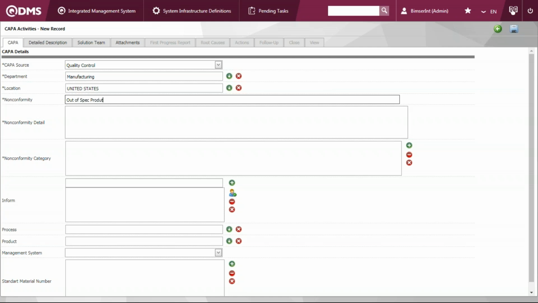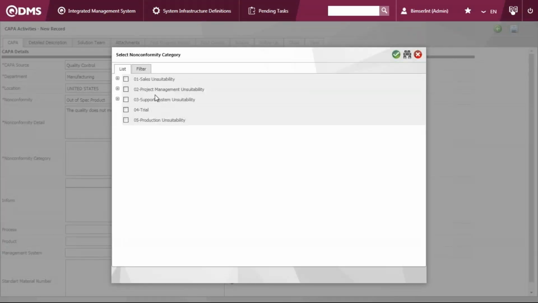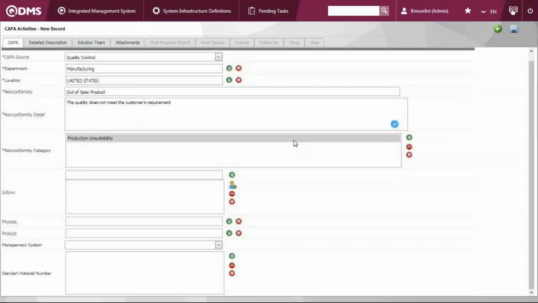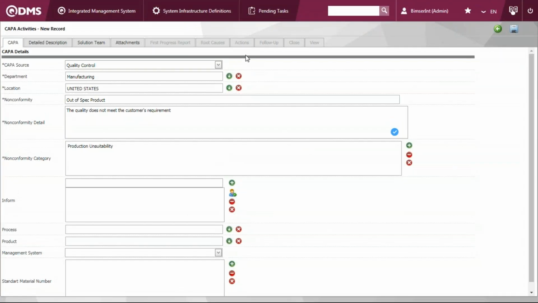So let's say we are going to file a new record with an out-of-spec product, where the quality does not meet the customer requirement, as the detail of the non-conformity. And we can also pick and choose the non-conformity category. One thing I want to mention here is that what I'm showing is an approach, or the process, that we have on our demo environment.